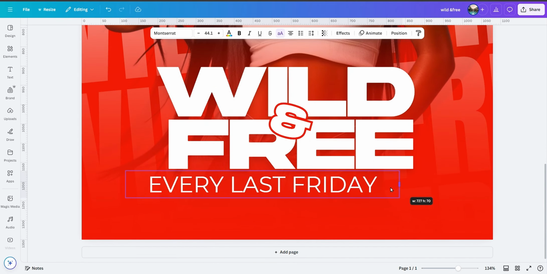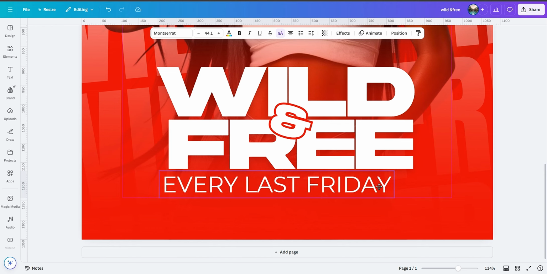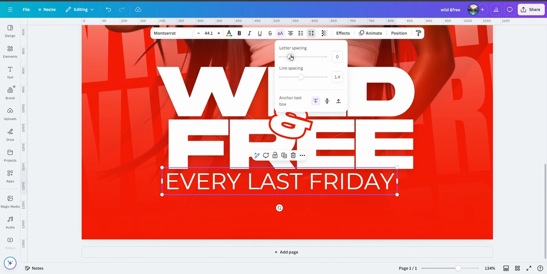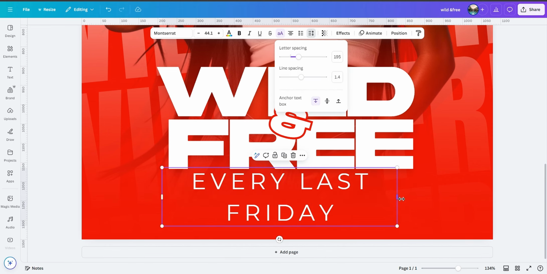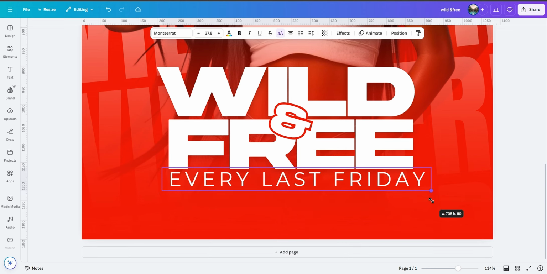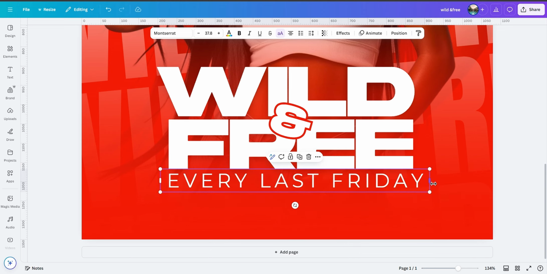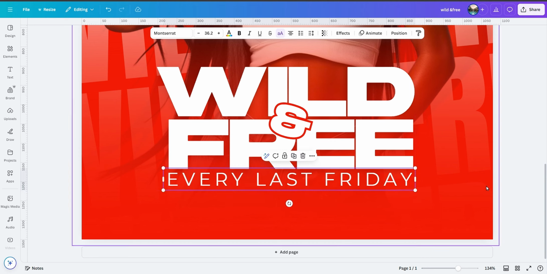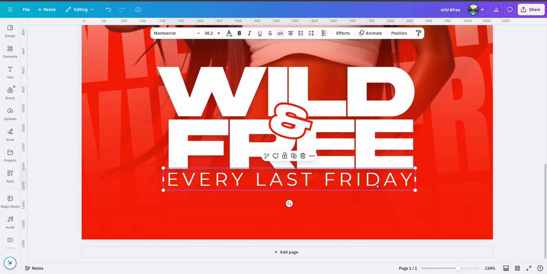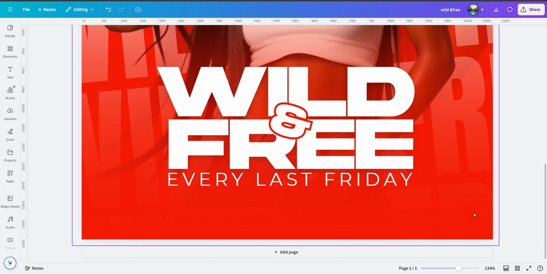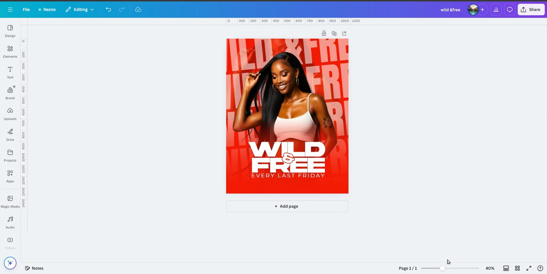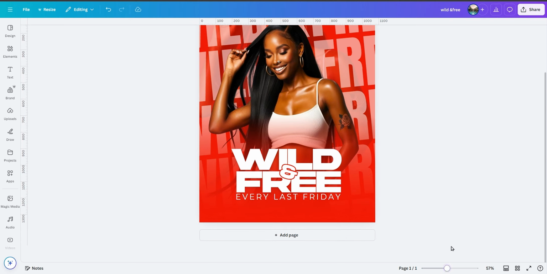Now I want to kind of increase the spaces between each letter, so I'm going to select the spacing icon right here and I'm going to adjust that to my liking. Something like this should be fine. Hold on now. We have to ensure everything is aligned and that is looking good, looking sweet. All right, let's zoom out, put things into perspective. Okay, we're looking good.